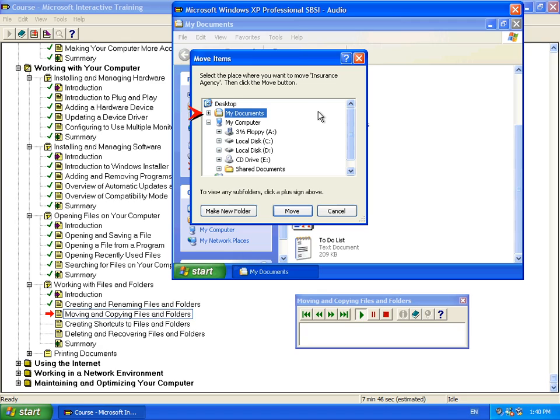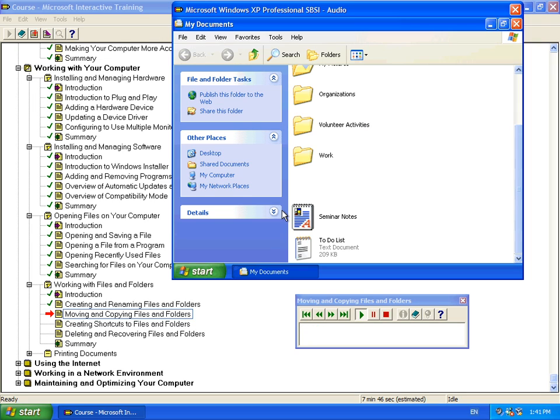Click the plus sign to the left of My Documents. Click the Correspondence folder. Now click Move. The Insurance Agency file is moved from the My Documents folder to the Correspondence folder. To verify that the file was moved, click Folders.